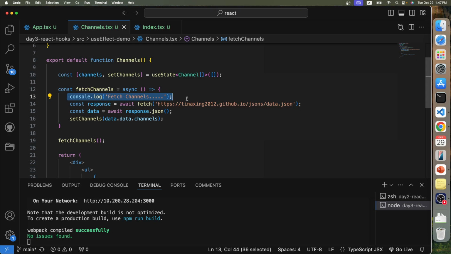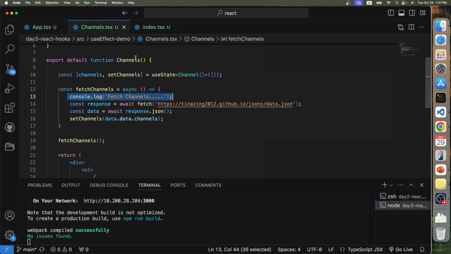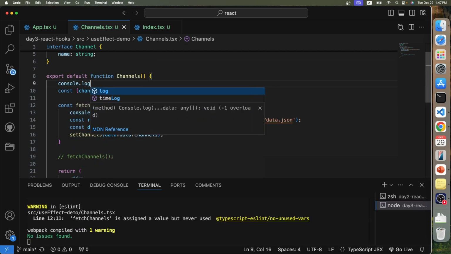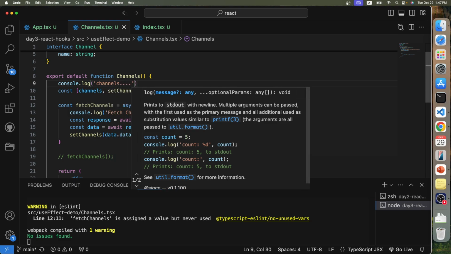Okay, the reason is because, take a look at our code. When we run the app, it's going to run the channel. What is running the channel for? Just to make a call to a channel. So let's see here. I'm going to just console log channels component.